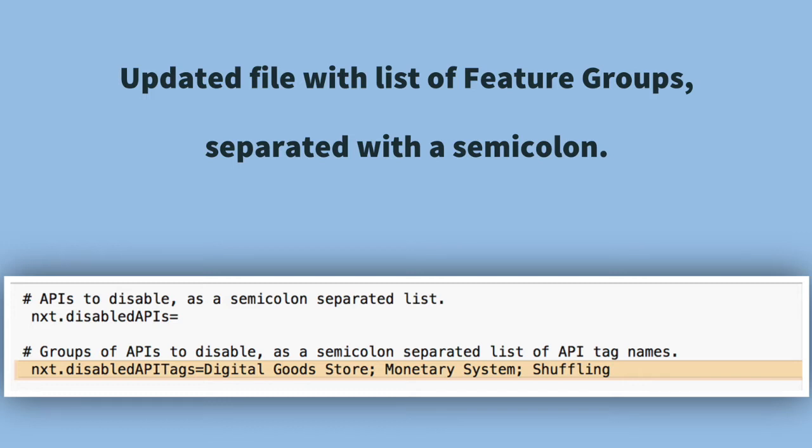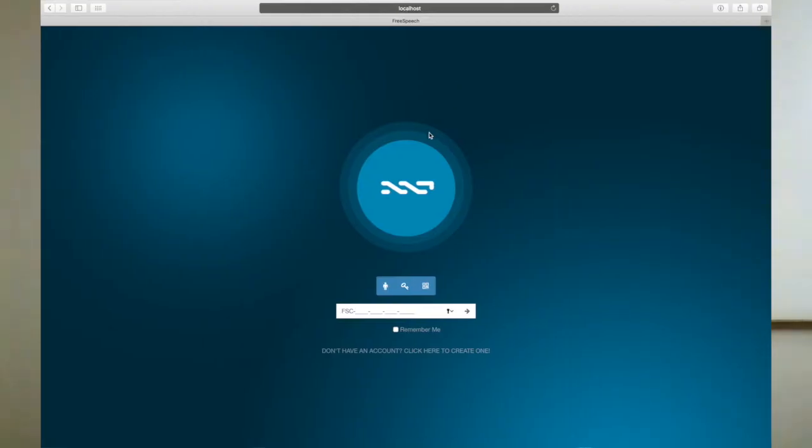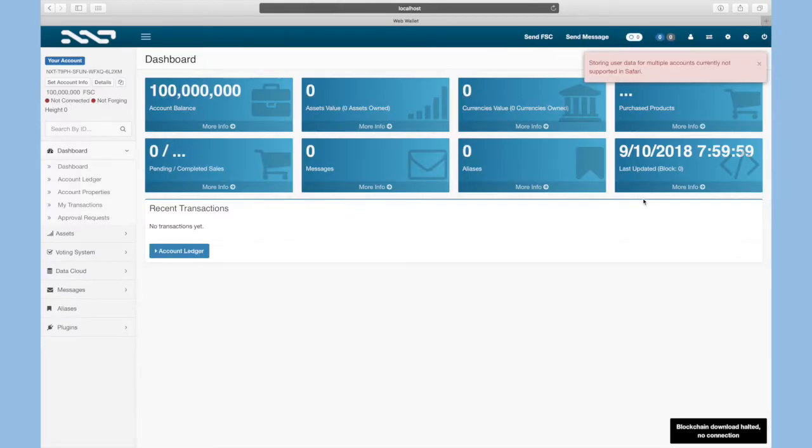I'm going to save that file, start my client wallet back up, and I'm going to go in and check it out and make sure that these things have disappeared. And they're gone. The features of monetary system, marketplace, and shuffling are no longer available to my end users, just like I wanted.